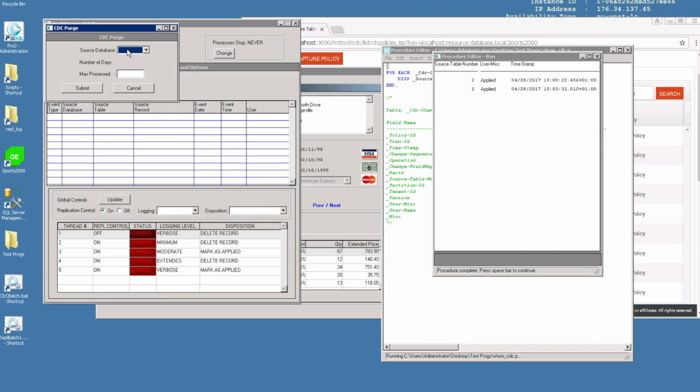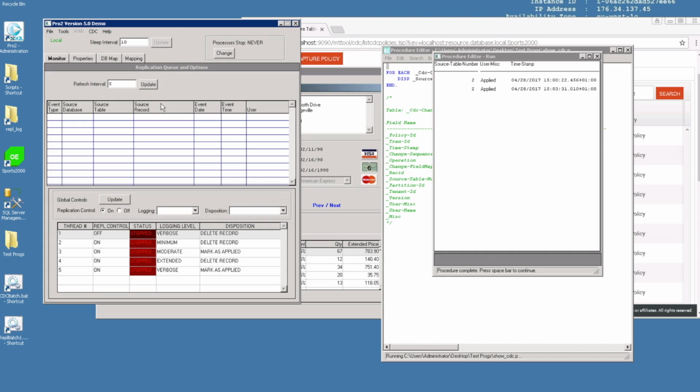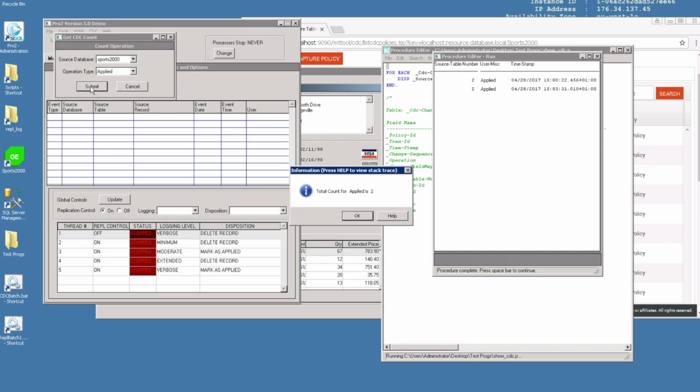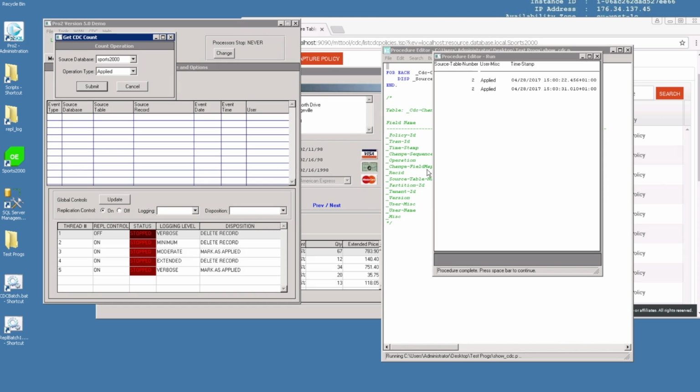You can determine what database we're coming from, how many we're going to process in one mode sort of idea. And there's also counters associated with this. So if you're curious about, let's do applied actually, you can see at any time how much is actually queued up, applied or not, over on the CDC side. So a lot of tools associated with all of this.